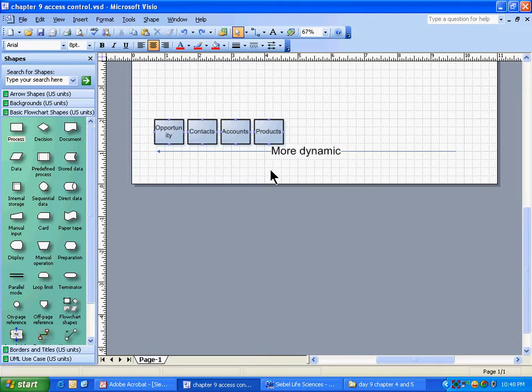Okay. All right. This is the relationship between these dynamics. So these are different types of data.